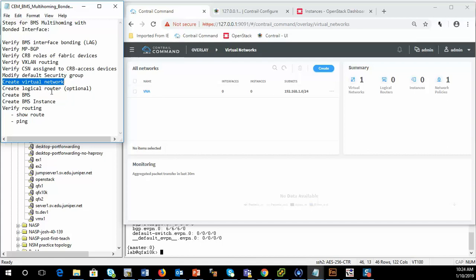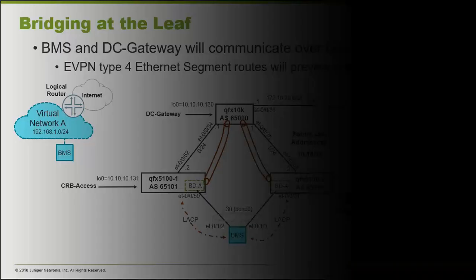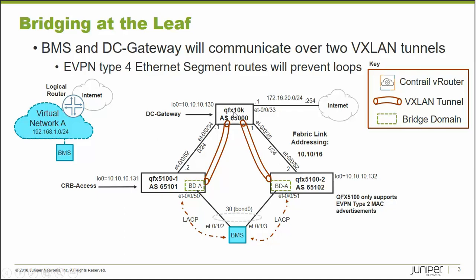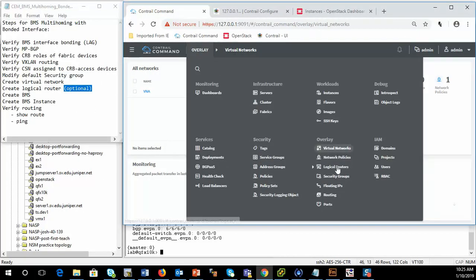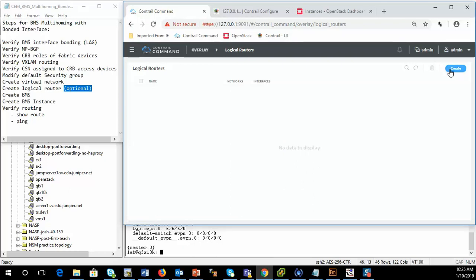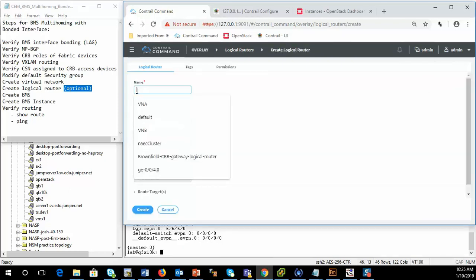Now, create a logical router. This is optional if we were just going to do layer 2 switching between bare metal servers and maybe VMs. But in our case, because we're going to do routing on the 10K itself, we need to enable a logical router. So we go over here to overlay, go to logical routers, say create. We're going to call it LRA, logical router A.